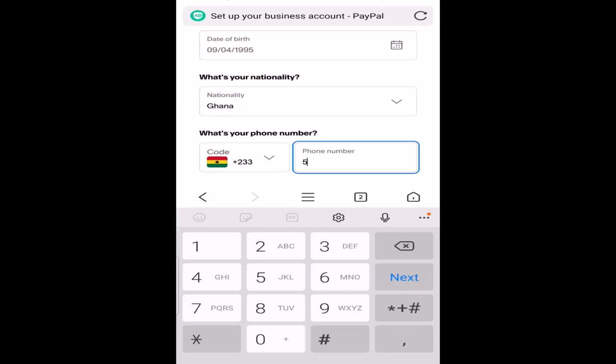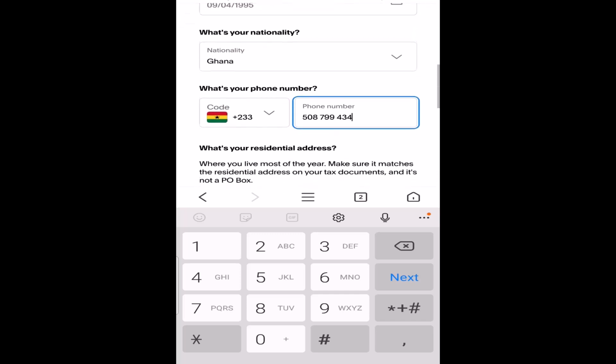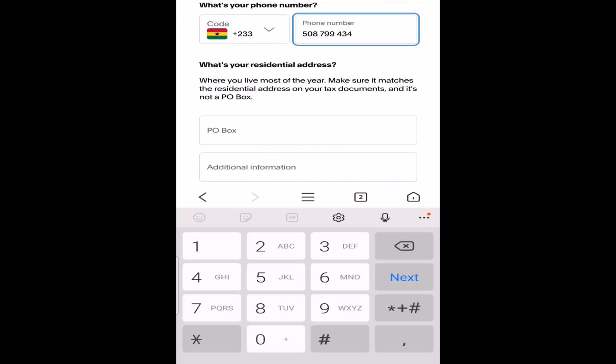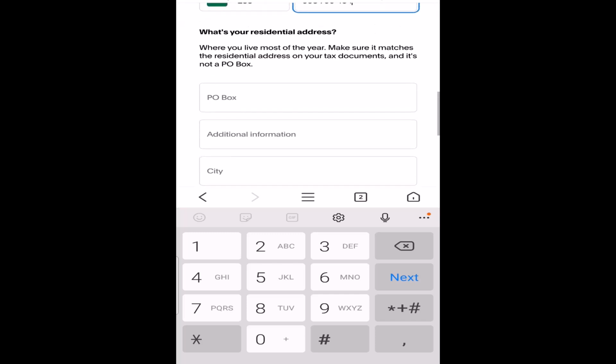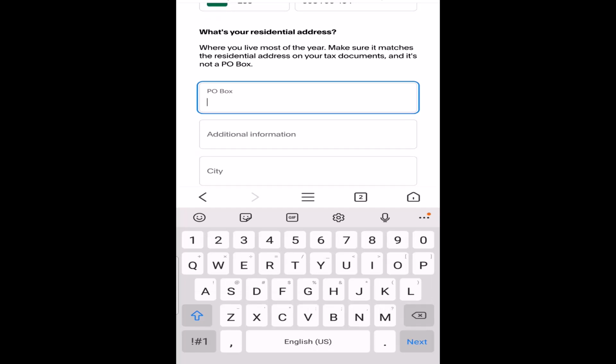Okay, so you come here, you enter your phone number, your Ghana phone number, your verified phone number, the right phone number, so that anytime they want to send you a message, you get it to use your PayPal account. So for this PayPal account, there's no need for you to raise your account, right? So for here, you come and enter your mailbox. That one you can include either your town and other stuff. So for me, I will include my town.